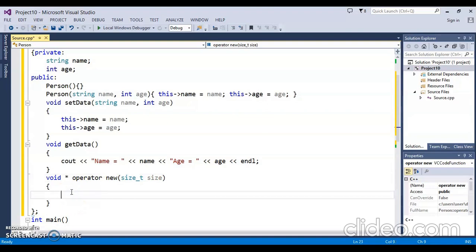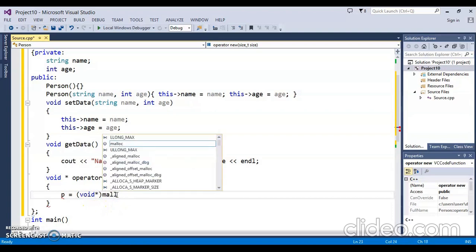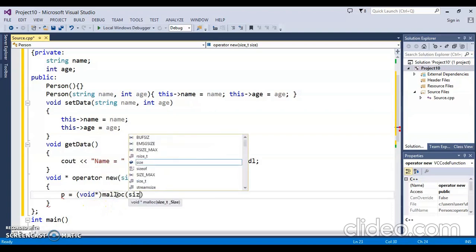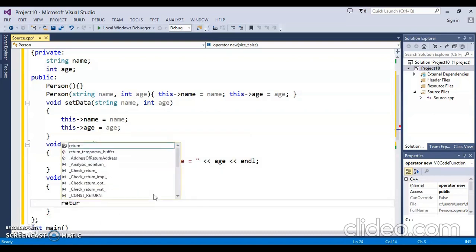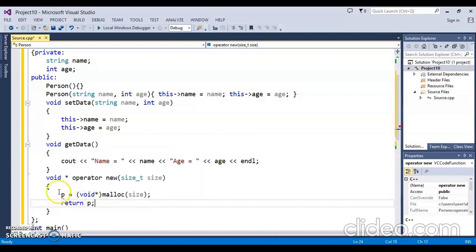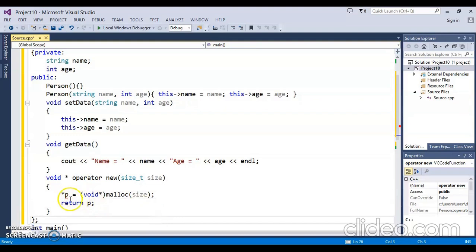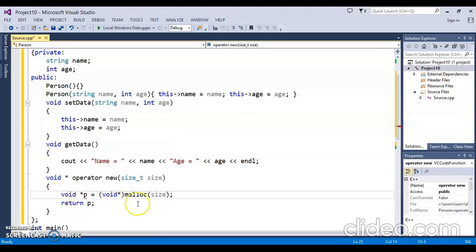So now let's say void *p is equal to, or you could define a pointer p is equal to void * malloc, and you can pass the total size, which you will give here as size, and here you could return p, and this p should be a pointer. So it should be void *p. So this is how we overload this new operator.